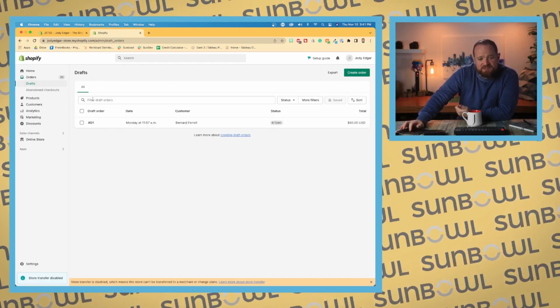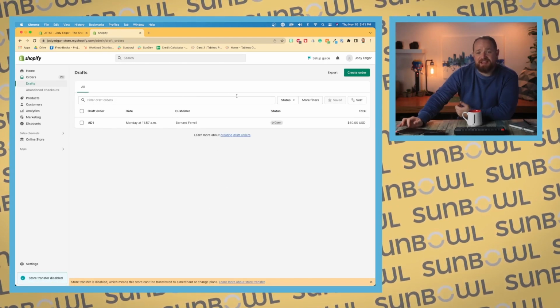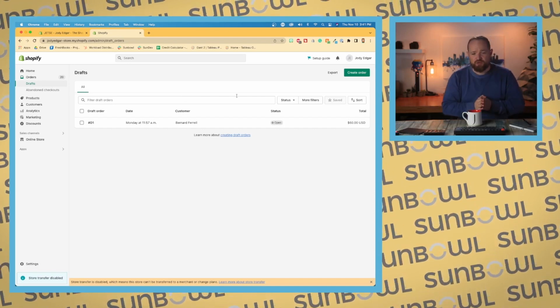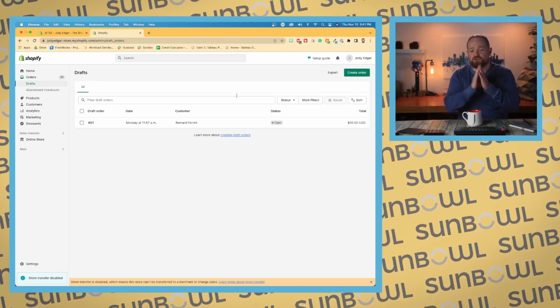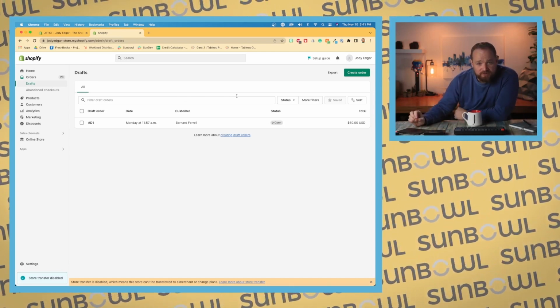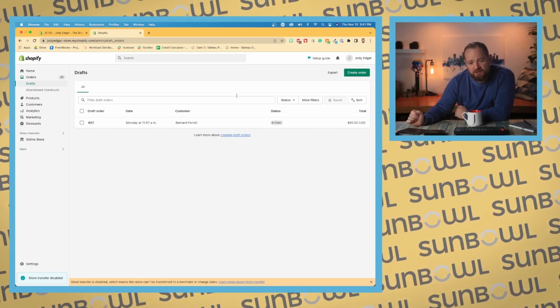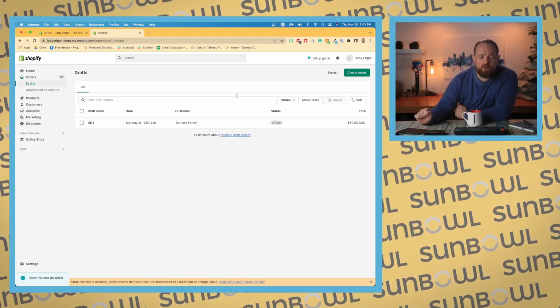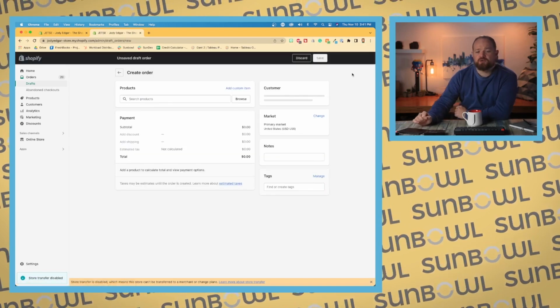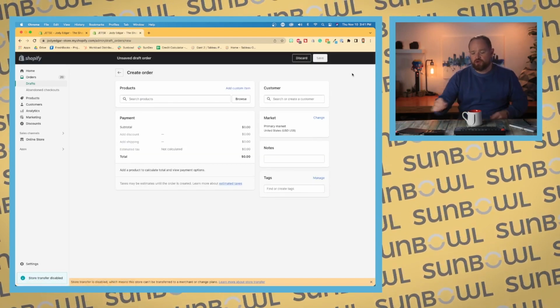The next piece, this is the filter. Again, this is exactly the same as on the order page. You can create your own views, you can save your own views, you can do whatever kind of filtering that you want. You do have fewer options on this page because there are fewer options when it comes to a draft order. But more importantly, we're going to jump right into creating our first draft order. So we're going to click on the right-hand side and go create draft order.